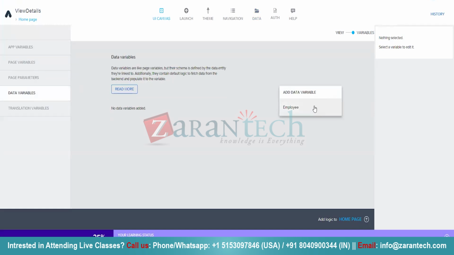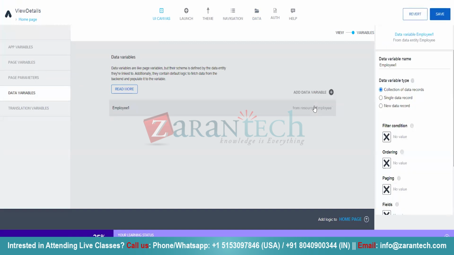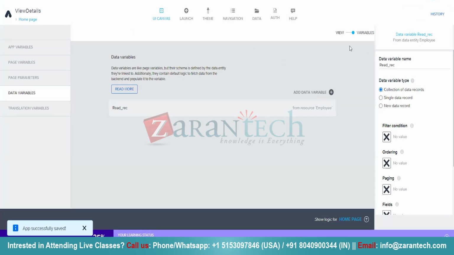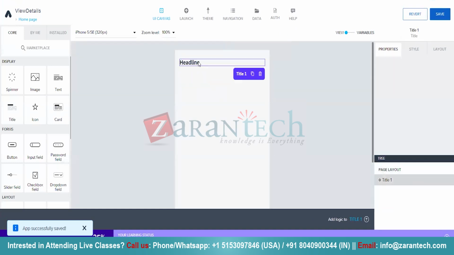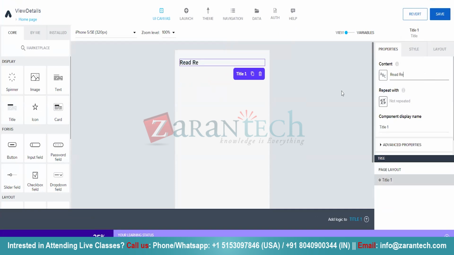Choose here, see, employees is showing here, which we have created. Now let's name it read record, because we will be reading the records, and there can be multiple records because our backend application can have multiple records. Let's save it and come back to our UI canvas. Yeah, let's remove this text and rename it read record.